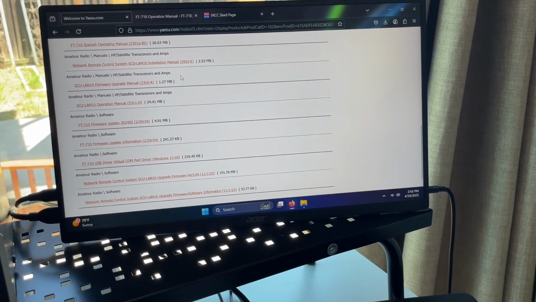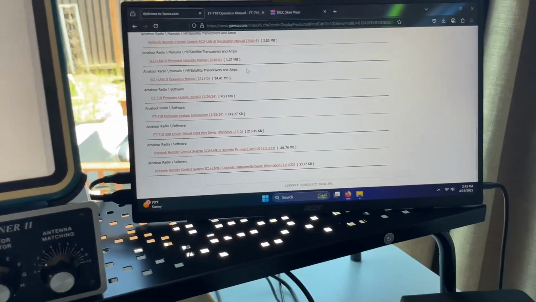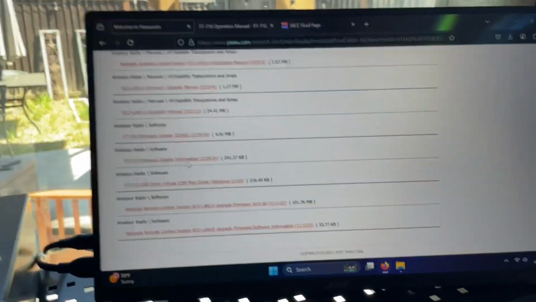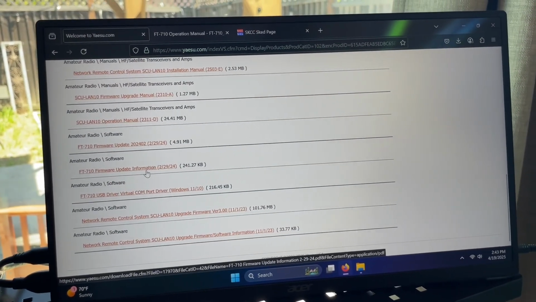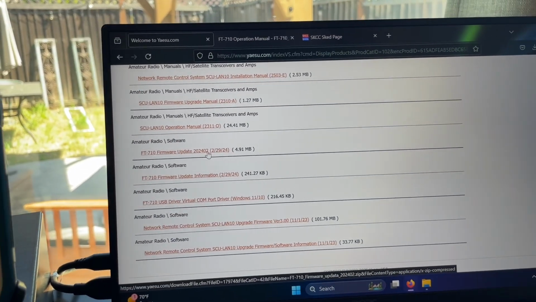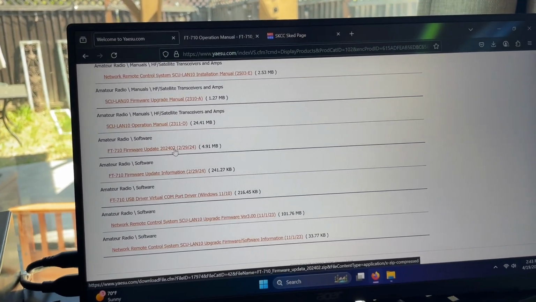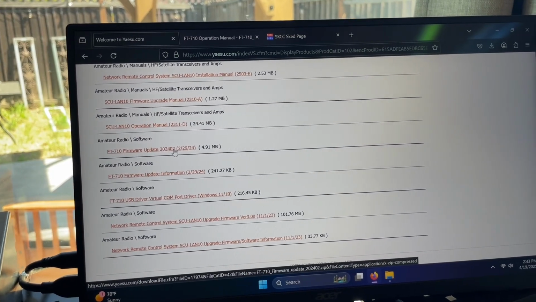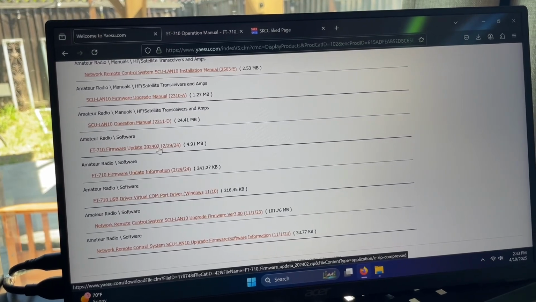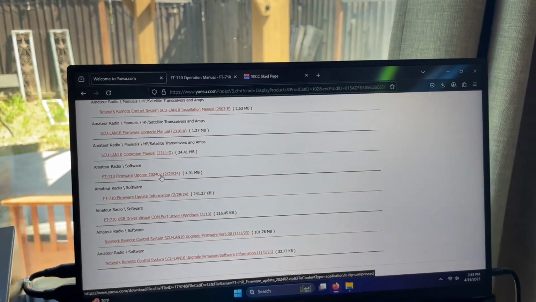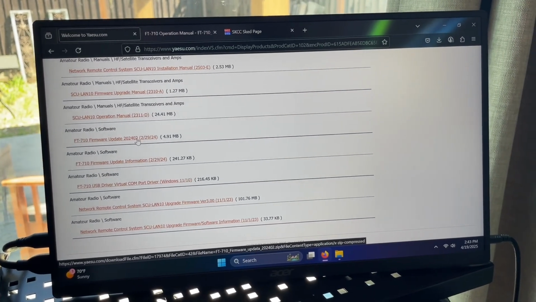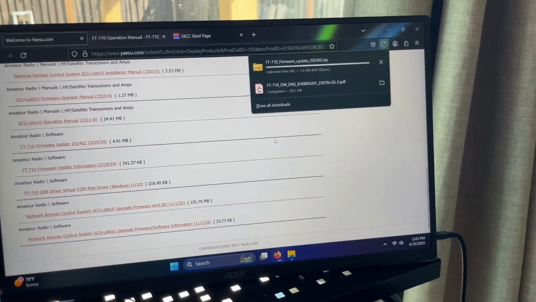All right, so what we're looking for is software. So here we go. This is it, and it looks like the latest version, if you can see that, is the FT-710 firmware update, and it gives the date of February 29th, 2024. As I said previously, I've had this radio since January 2024, but I did not do this update, so it still has the original firmware on it. So we're going to go ahead and click through on that, and then it downloads.